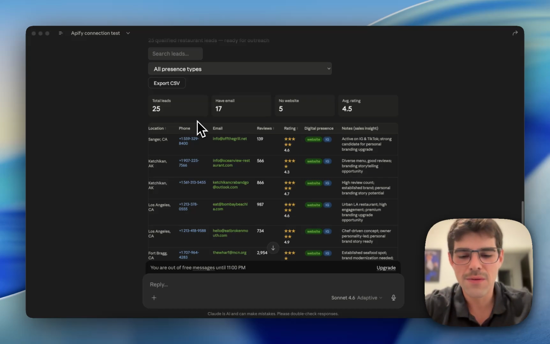This entire workflow was done on the free tier, combining Claude's intelligence with Apify's scraping power.